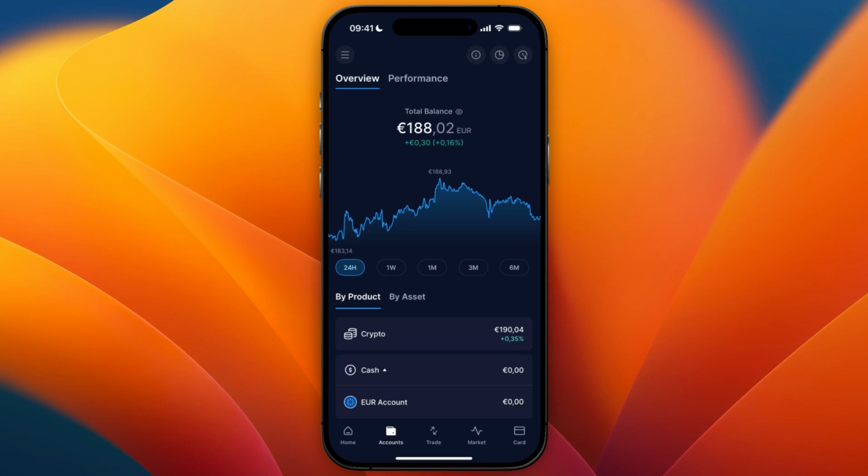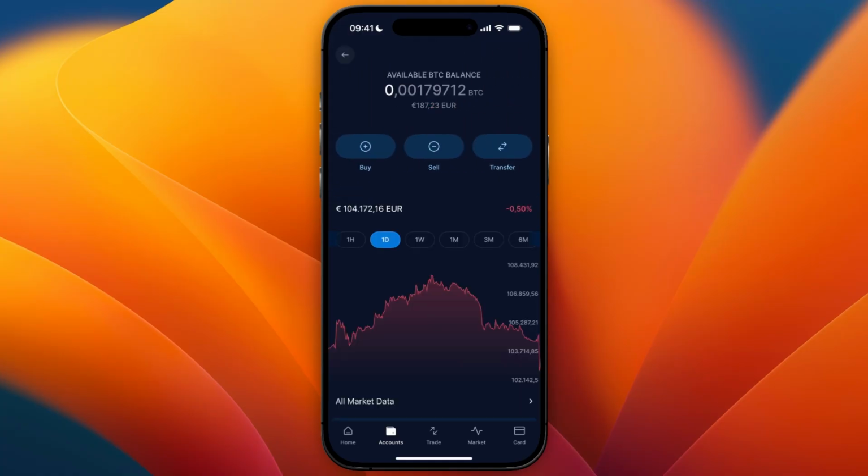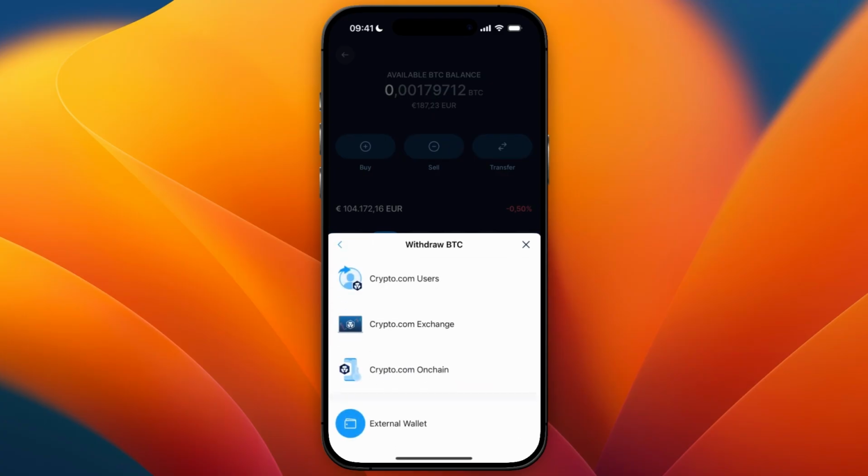In this video, I will show you how to transfer Bitcoin from Crypto.com to another wallet. So to do this, simply go and open up Crypto.com, go to your account section, and then click on Crypto. From here, just go and open up Bitcoin, and then from here, click on Transfer. Now select Withdrawal, and here select External Wallet.